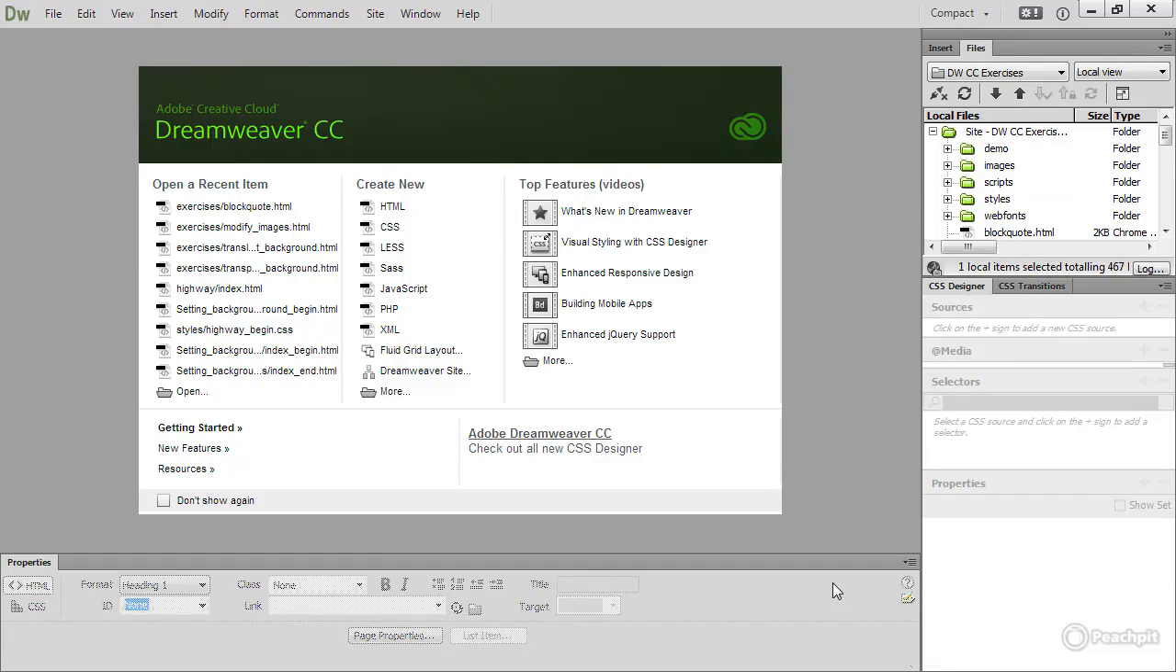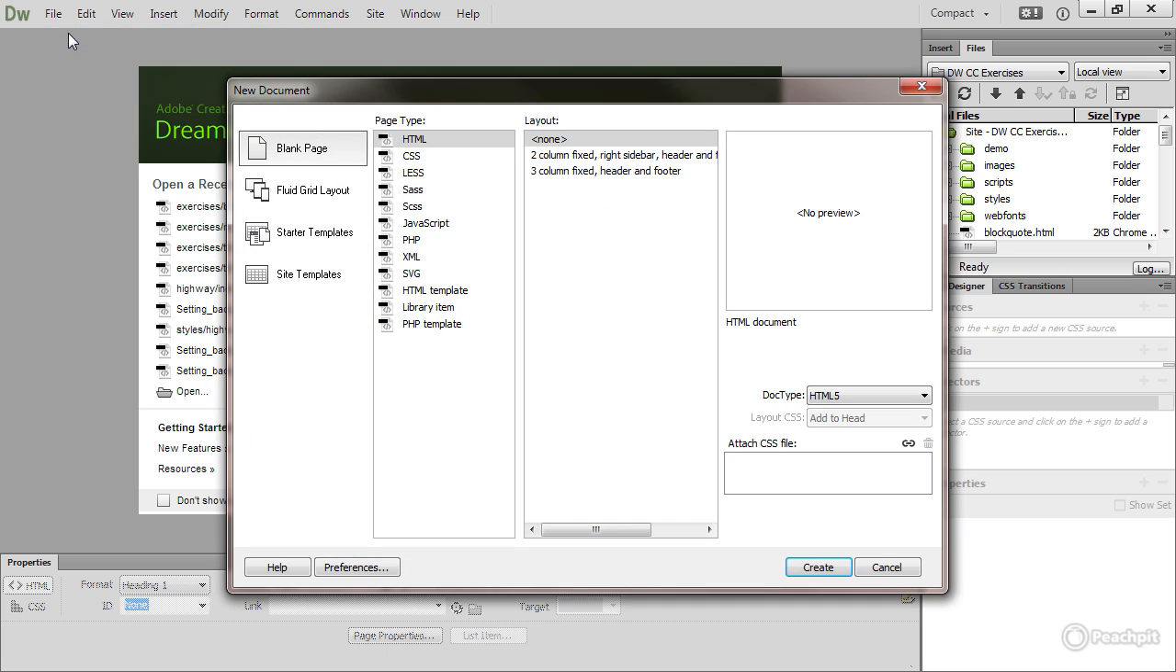If you're in a hurry to create a website and don't have the confidence to build your own layout, you might want to consider using one of Dreamweaver's predefined layouts. You access the predefined layouts by going to the File menu, selecting New, and in the New Document dialog box select Blank Page and HTML as the page type. And in the Layout column here you've got a choice of two layouts.